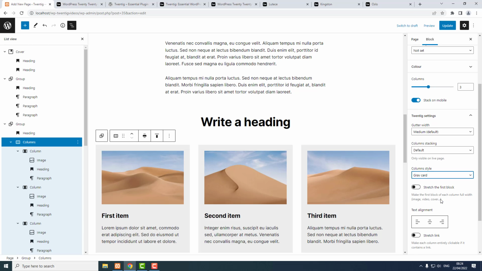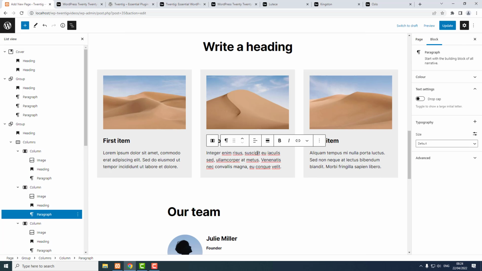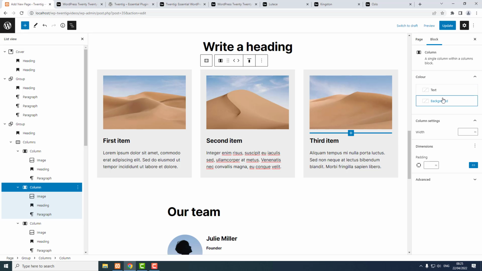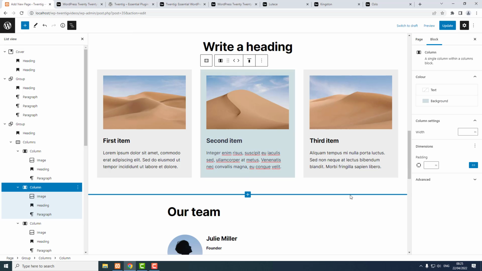Now I've chosen gray card because what I want to actually do is to have two colors, colors on the outside and a different color in the middle. So to choose this one, I need now to select that column. And if I go to color, background, I can now choose a different color for that block just to make it stand out.